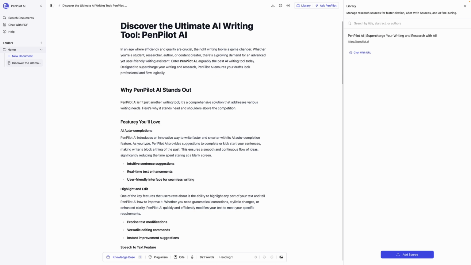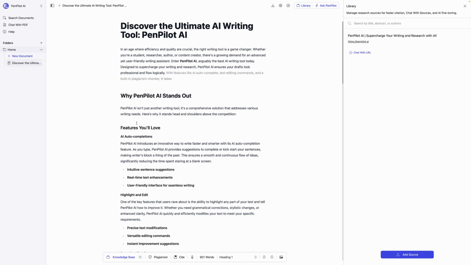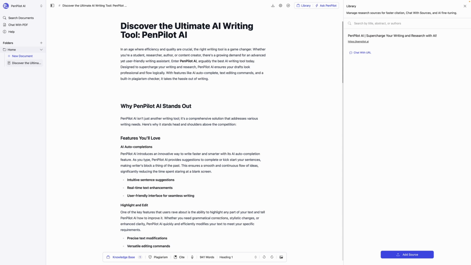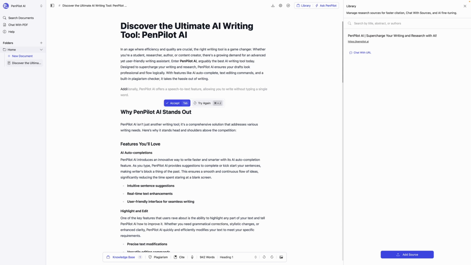Okay, now let's take a look at the auto completion, which is already going. So while I'm writing, the AI will start giving me auto completions. I can just click accept. For example, I can start writing the word additionally and PenPilot will start offering suggestions.